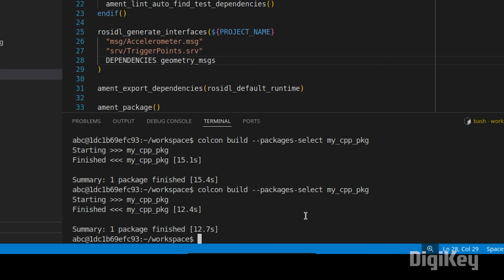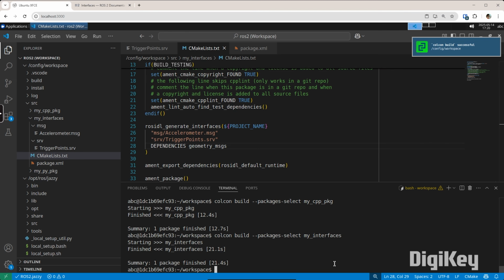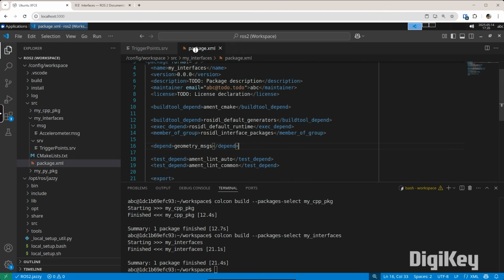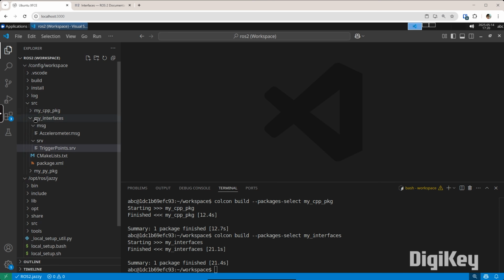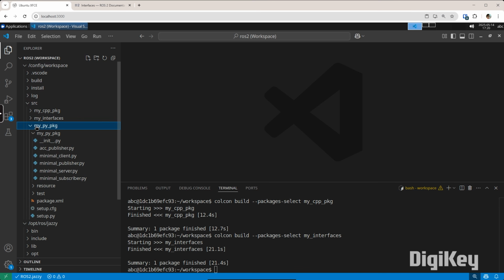Control S to save, and we will call colcon build --packages-select my_interfaces. With any luck, that should build. So let's close down these files. Let's minimize my_interfaces, and let's start with a Python package.